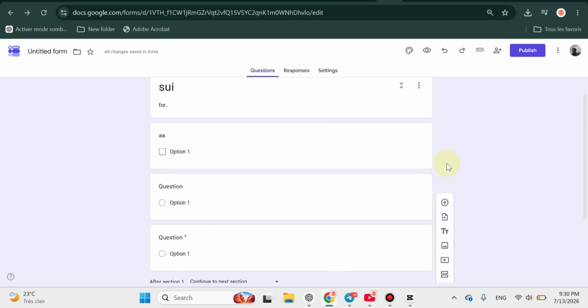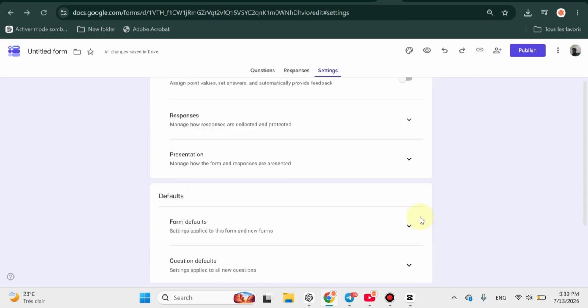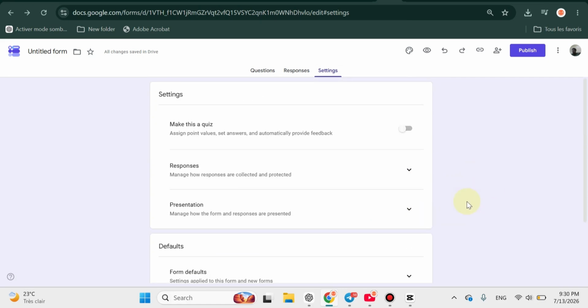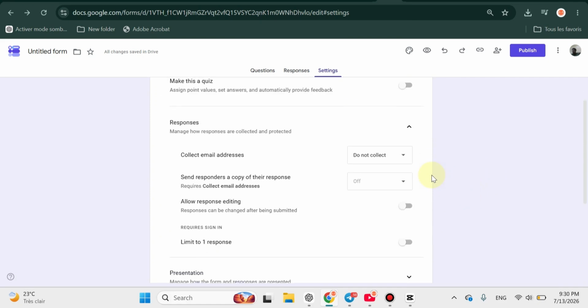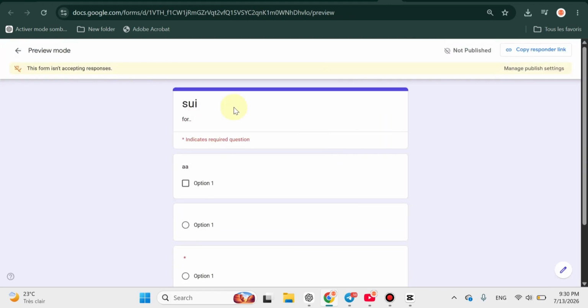When your survey is complete, click the Settings tab. Here, you can choose whether to collect email addresses, limit responses to one person, or allow respondents to edit their answers after submitting. Next, click the Preview button in the top right corner to see how your survey will appear to respondents. If everything looks good, click the Send button.